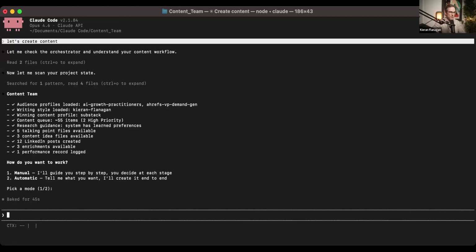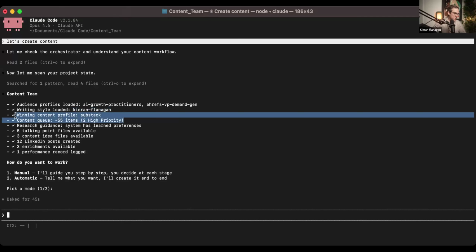All right, so when you're in the content team, it will preload the profiles you have. It will preload any kind of writing styles you have. You can see here, I just have my writing style. I used to have a bunch of others, and then I felt kind of bad for copying their writing style, so I just have mine. I have Substack preloaded, and then I have this content queue.